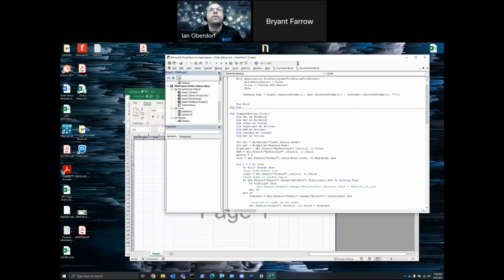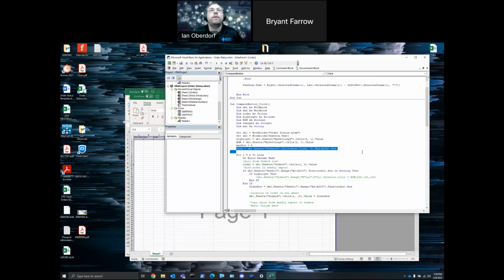Alrighty. Now let's find that last row command right here. So workbook 1, sheet, cells, rows, count. Rows.count to end x1 up row. That's the right command. Sorry about this.